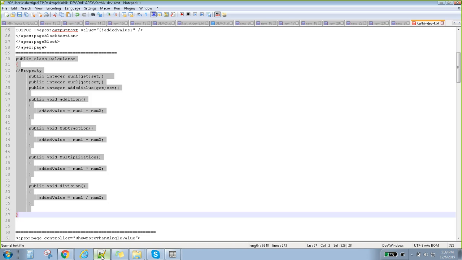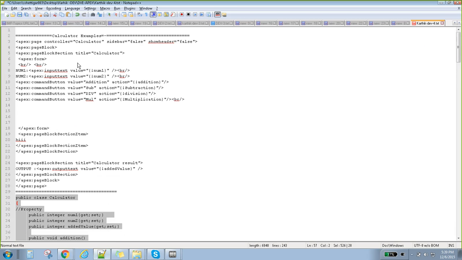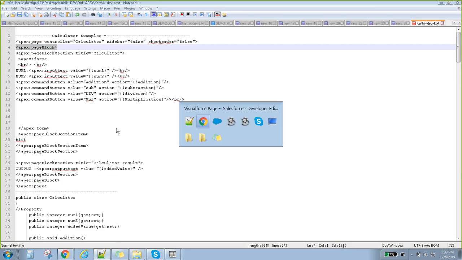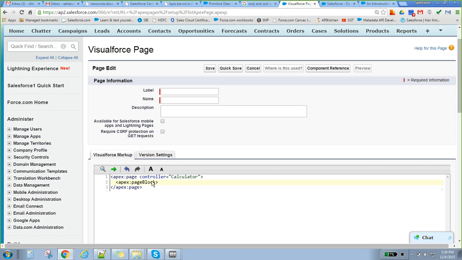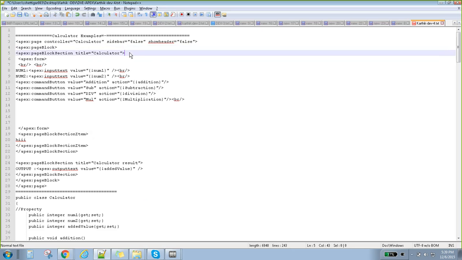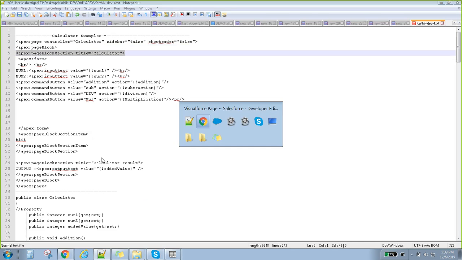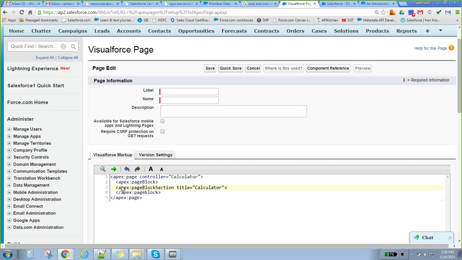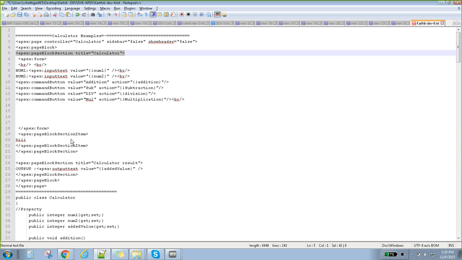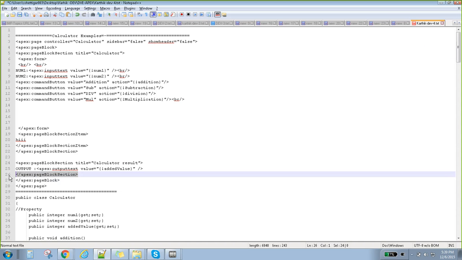Once the controller is ready, what we have to do is create a page block. Why is the page block required? It is just for giving some kind of design, a user entry page you can say. Once the page block is done, we can mention a page block section to give some design. This is just for UI look and feel. So, page block section.